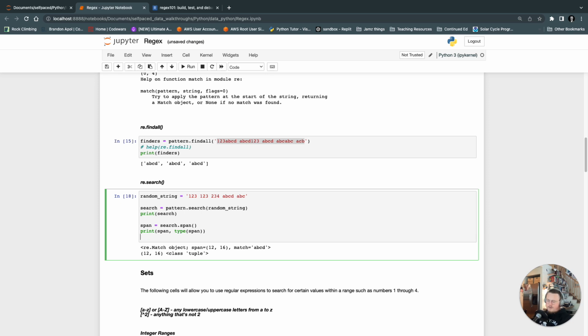But what you would do then is you'd say print random string, and you could do span 0 till span 1, right? Because again, our span is right here. When we printed out span, we got this. And so the 0th index will be 12, and the 1st index will be 16. But we're going to end up passing that back in. Oh, wait, I did the wrong thing here.